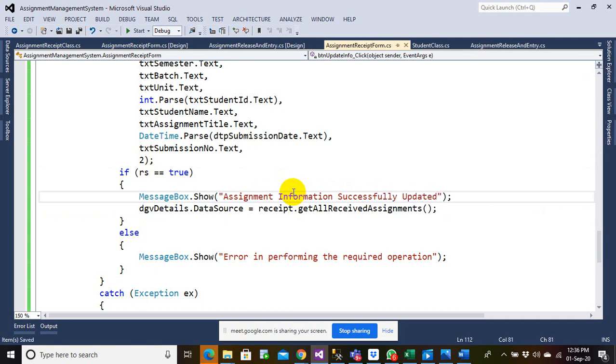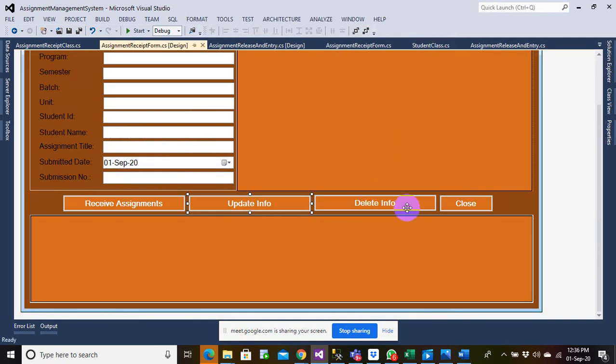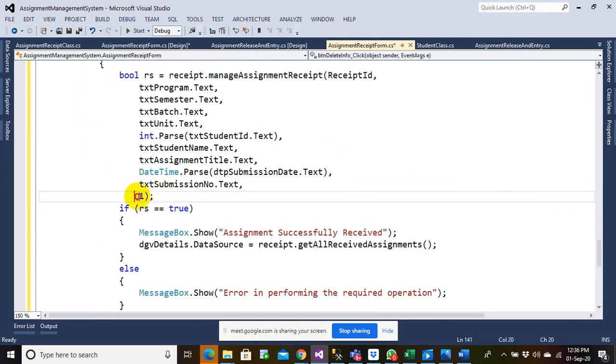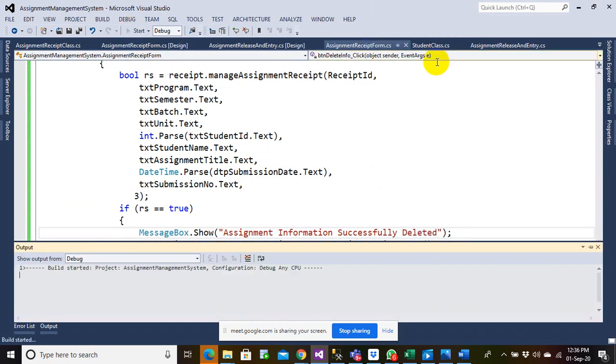That's done. So let me run this and let me again go for the delete operation. Let me just go for delete, paste it out here, and then just make it 3. Assignment information successfully deleted. Successfully deleted, and that's done. Let me save this word. Let me run this again.